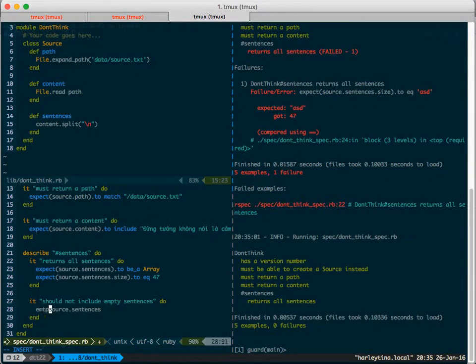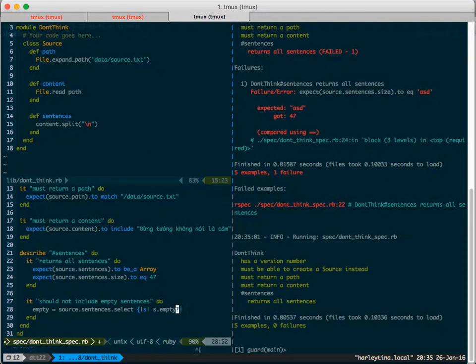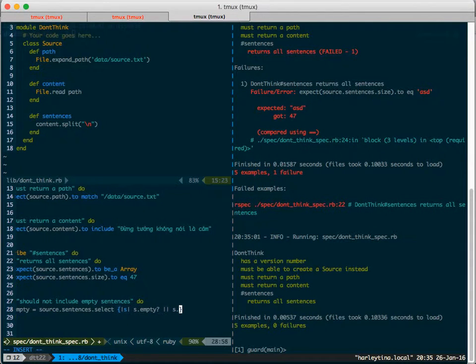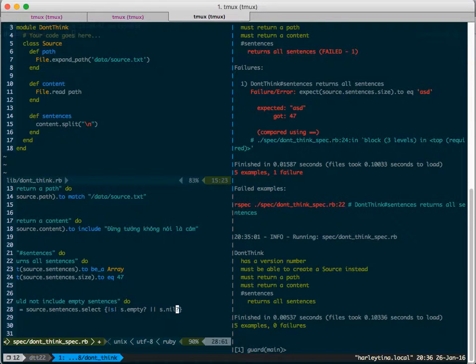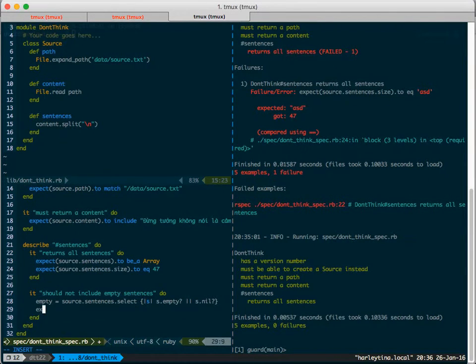So I will find empty sentences. You actually do a find, which is the same as select, find more than one, and each sentence I return if it is empty or nil. In Rails you have blank, but I don't have it here. It's in Active Support. If you want it, you can use that gem. It's okay, it's clear enough. And then I expect this to be an empty array.